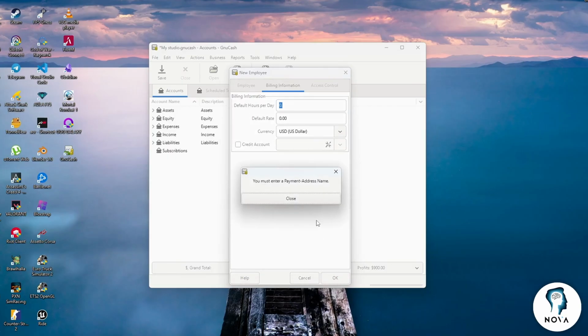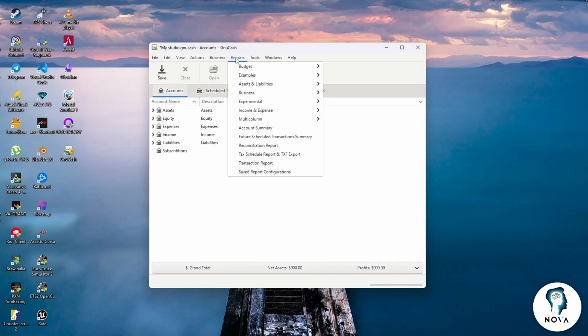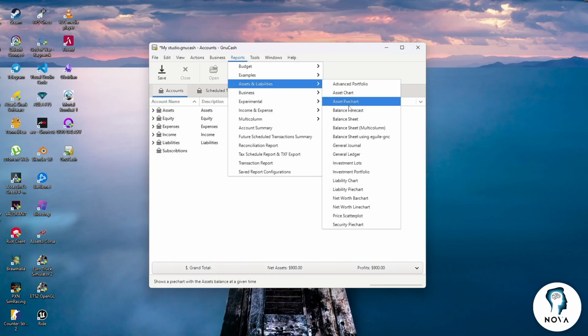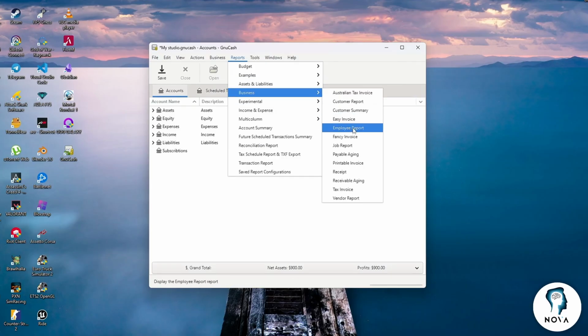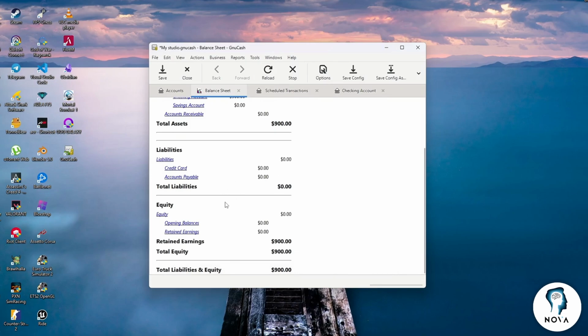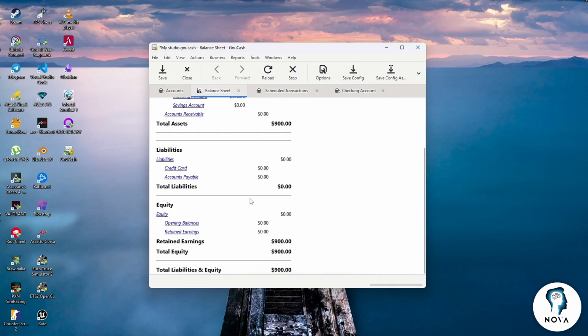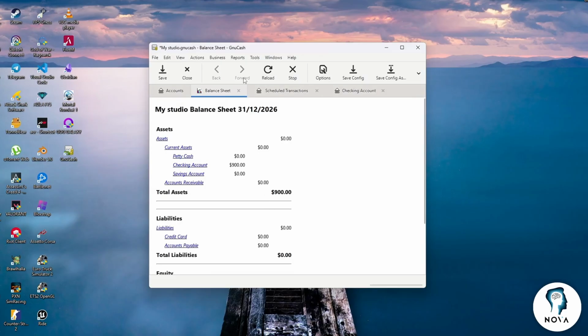Now let us explore reports because reports are one of the most powerful features inside GnuCash. Go to the Reports menu at the top. You will see many different report types such as balance sheet, income statement, cash flow, transaction reports, expense reports, and tax reports. Let's open the balance sheet report. The balance sheet gives you an overview of your financial position. You can see your assets, liabilities, and equity displayed clearly. Since our example file only contains a few transactions, the report is very simple right now. But as your business grows, these reports become extremely valuable.